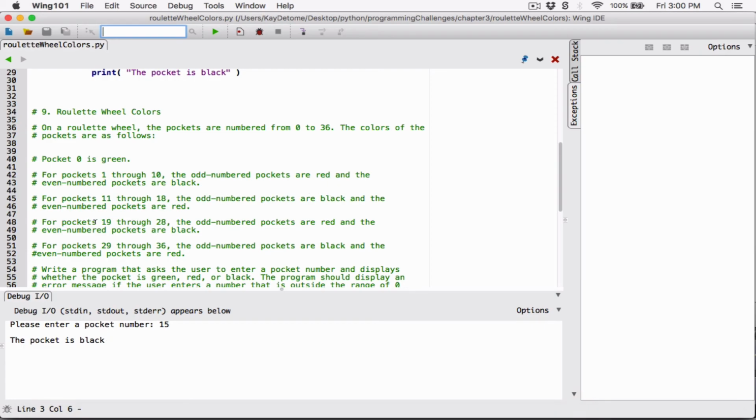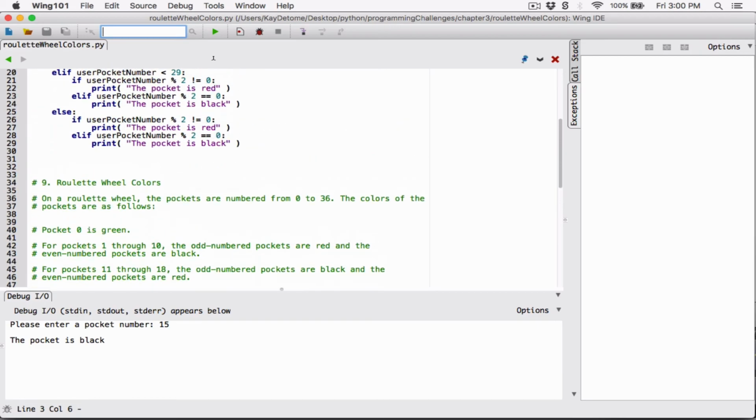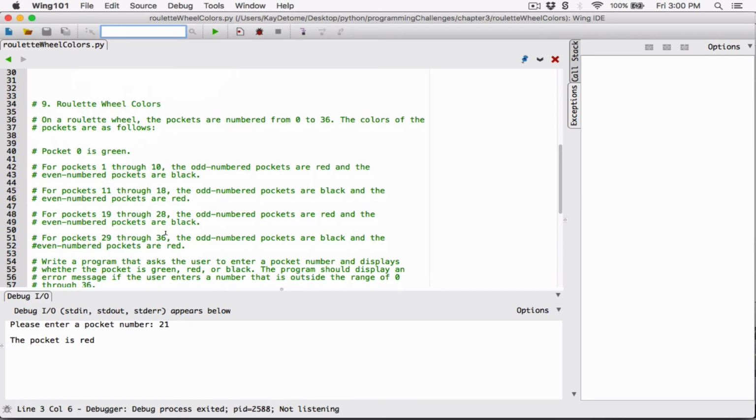All right, let's check 19 to 28. I'm going to enter 21, okay, and hit enter, and it says the pocket is red, right? So let's check to see. In the range 19 to 28, I typed in 21. The odd numbered pockets are red and the even numbered pockets are black. So because 21 is odd, the number has to be red, and it's red. It's correct. So let's check the last range, 29 to 36.